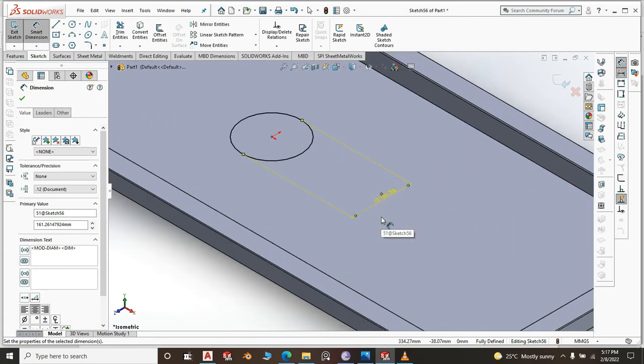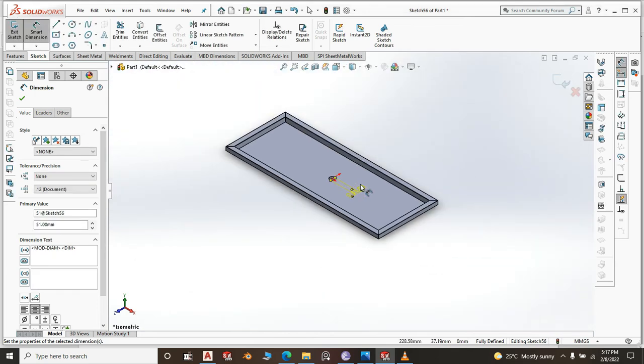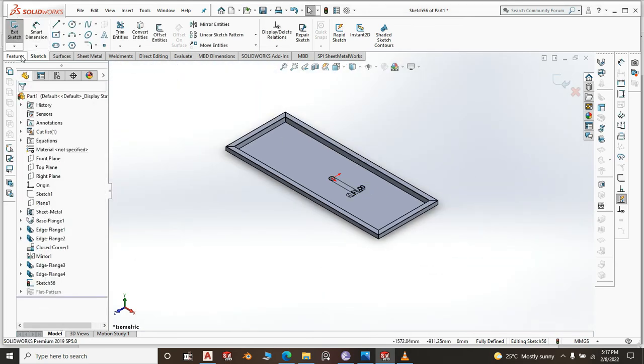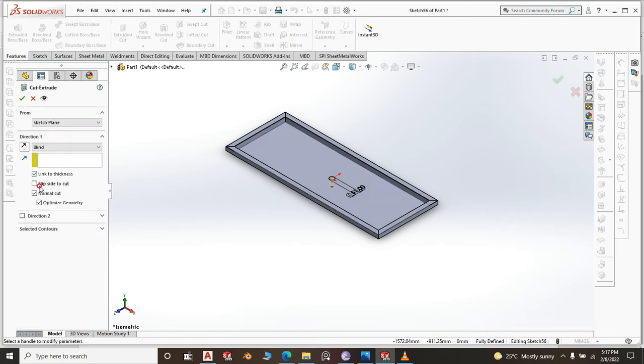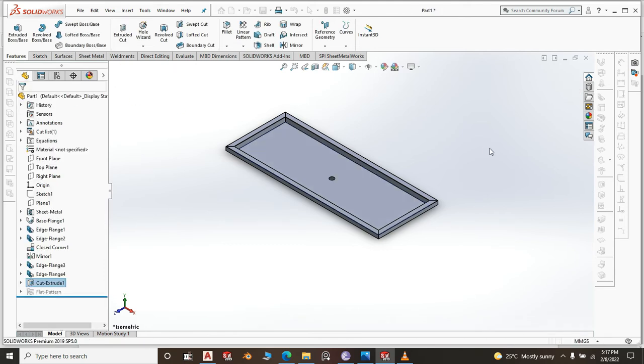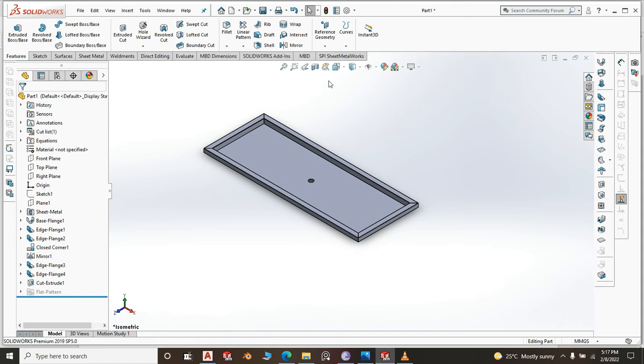Okay, what's going on here? Dia 51. Yeah, dia 51. Click OK, go to feature, extrude and cut, link to thickness. There you go, you have your drainage opening and your top is done.